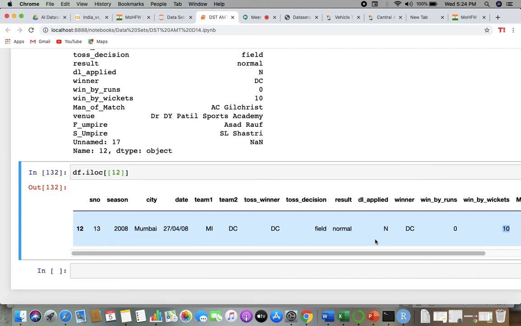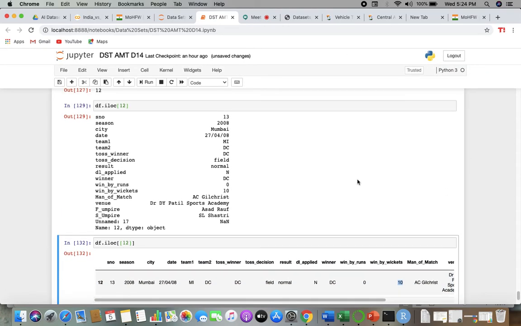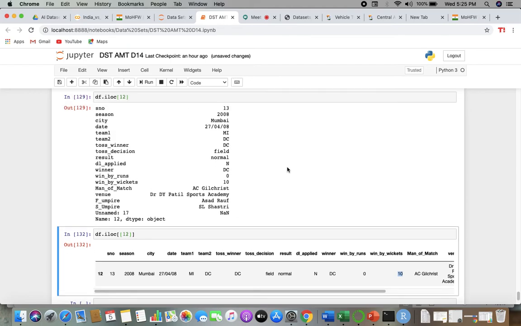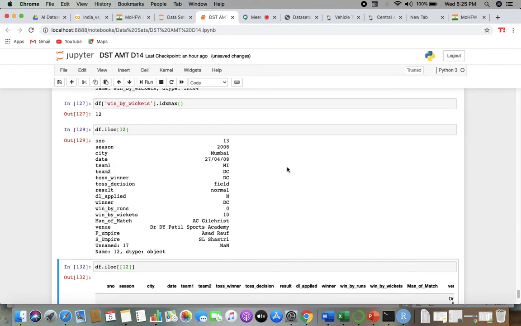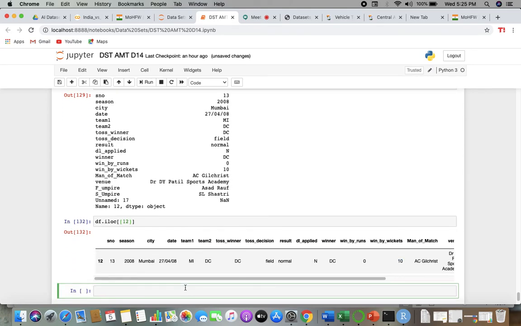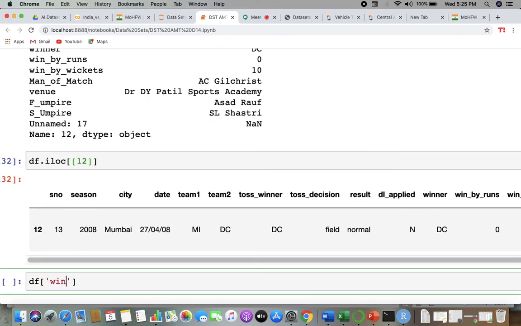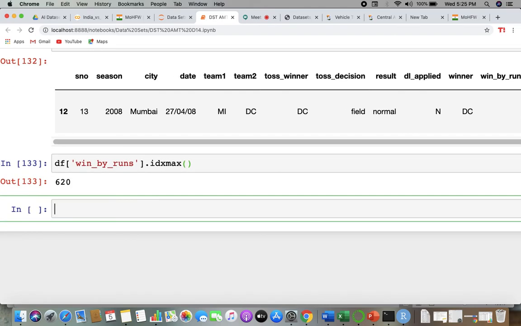Nice. So you can find, right, the index location and the maximum values. Similarly, you can find the team that won by the most number of runs. Right? For that, what will be there? That is df of win by runs and idxmax. So 620, it's saying cell number 620, the most number of runs.